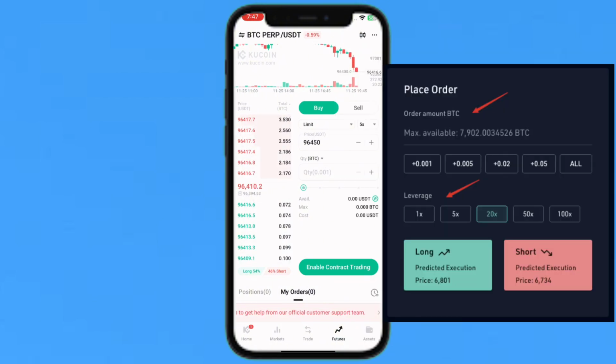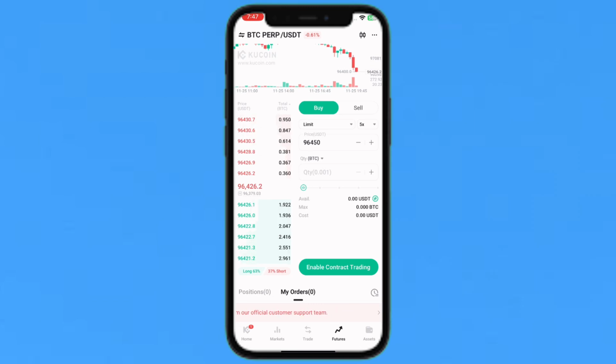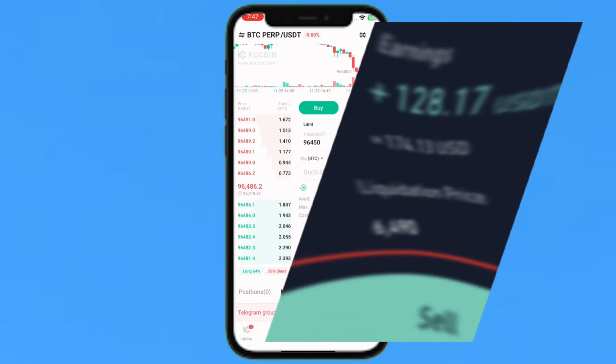So on KuCoin Futures Lite, you can call or put the contracts based on the practical market trends. When placing an order, you need to enter your trading amount and select the leverage you plan to apply. So you can just select your plan and just tap on apply.